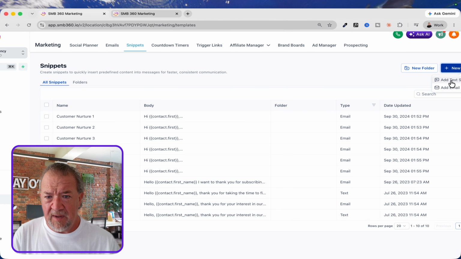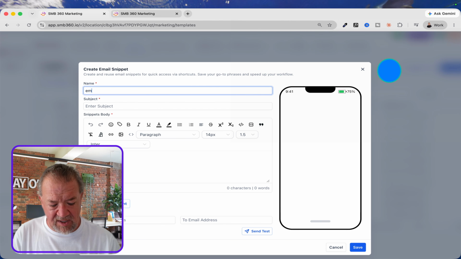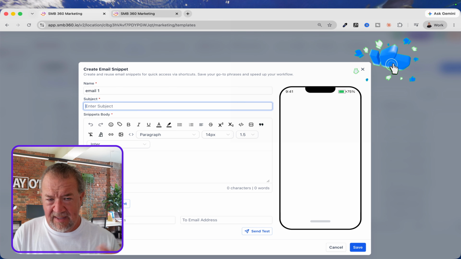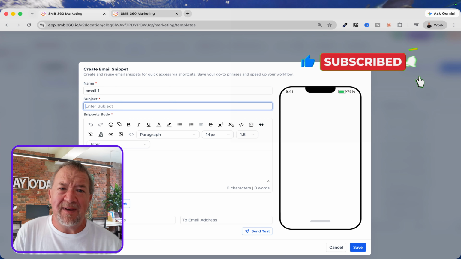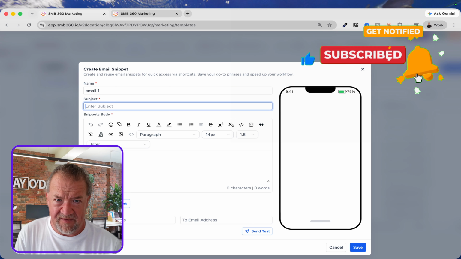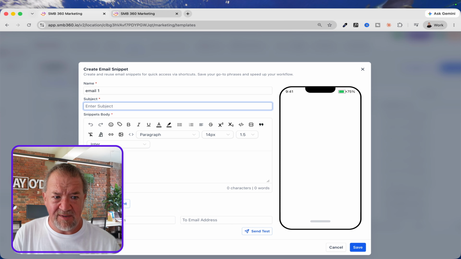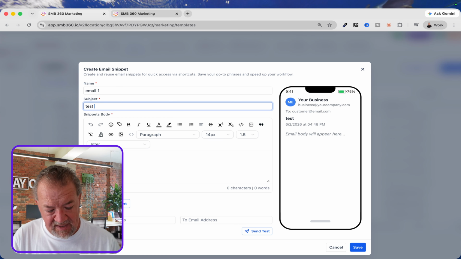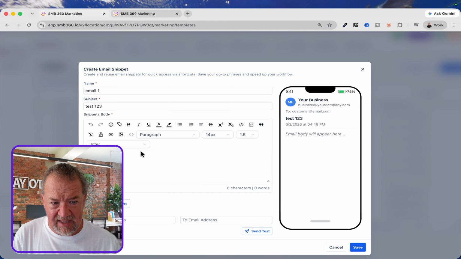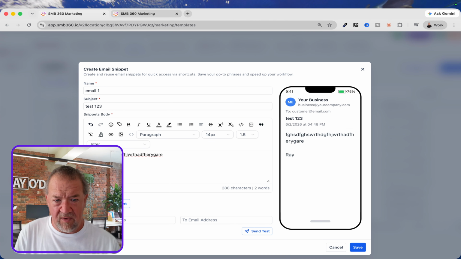Just simply create new. You want to select email, and you would give it a name. This is where you would just say email 1, and then email 2, email 3. You would want to label the campaign with the first, second, third one to make it easier to find inside of the workflow. For the subject line, you put in the subject, and then right here you create the body. Once you do it, this phone will give you an example of what it looks like. So if we do test 1, 2, 3, it'll show you where that is. Then you can put in a message here and put in Ray. This is how you can create it, and it'll show you what it looks like. Pretty cool. So this is where you create your templates.